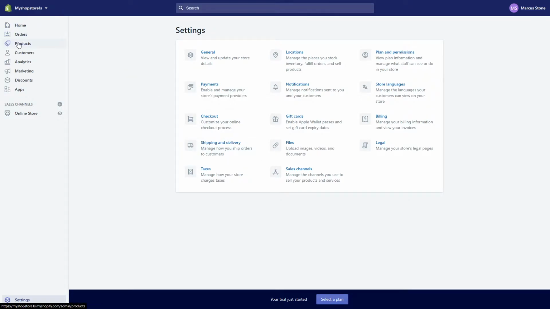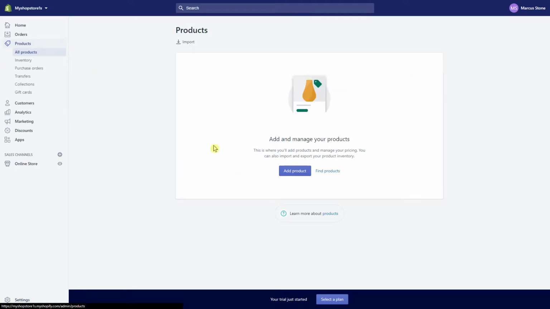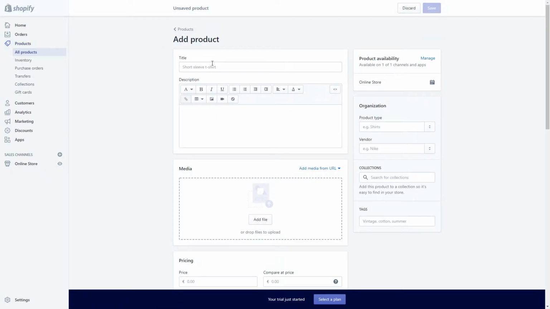So let's just start first with the products. That's the most important thing. And then we will go on to create a theme. Now you can import products or add a product. We are going to add a product. Now I'm going to write here Nike shoes 2020 summer edition. Now I would just add the description.